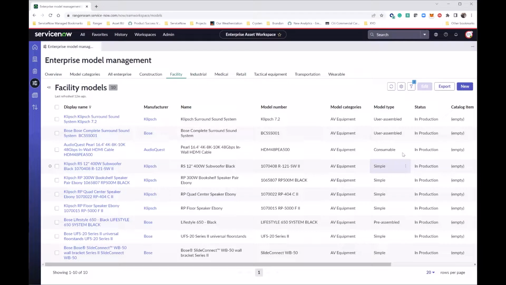All right, so user assembled. This is the typical bundle functionality that you have seen in hardware asset management. If you choose to create a model with user assembled as the model type, you will be able to create the model, but when you create an asset from that model, you then need to assemble it from individual simple models or pre-assembled models that are in stock or other user assembled models that are in stock.